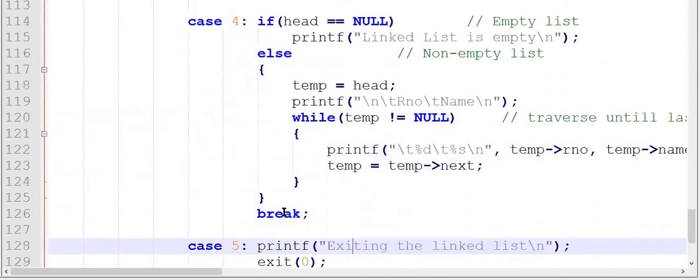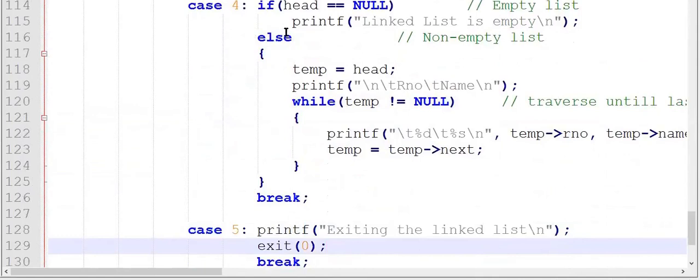That is our case 4. So here we have created two nodes, so both the nodes have to be displayed. Here we are checking if head is equal to null. We know that head is not equal to null, whereas head is pointing to a particular node now. This is going to be true only if your linked list is empty.